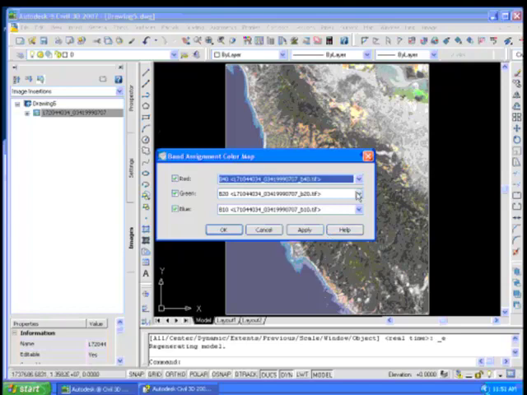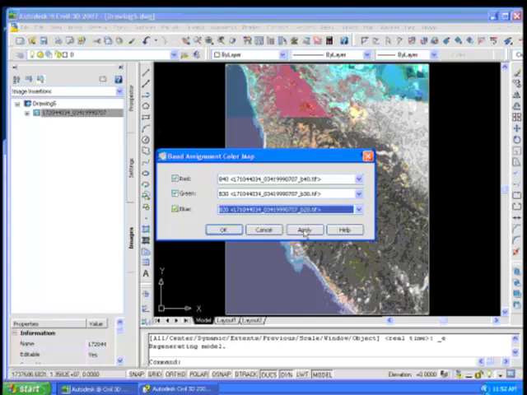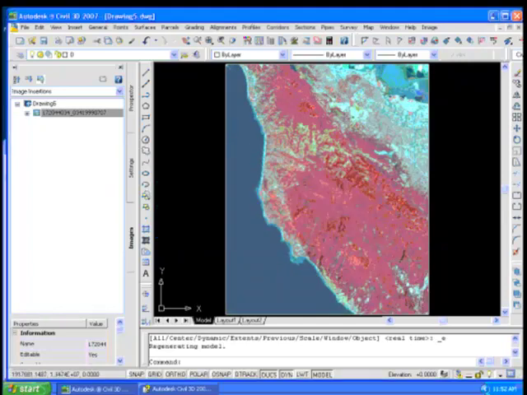So if I say I want to pass my near infrared through the red channel, the red band through the green channel, and the green band through the blue channel, so essentially a 4-3-2 band, what this is going to do is bring out the vegetation on the Earth's surface. This is what we refer to as creating a false color image. If I click on apply here, it will now bring out all the vegetation in a red color.